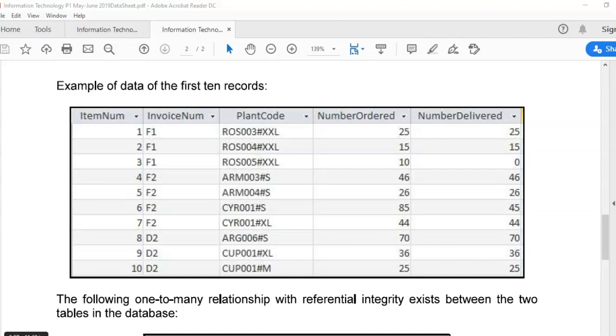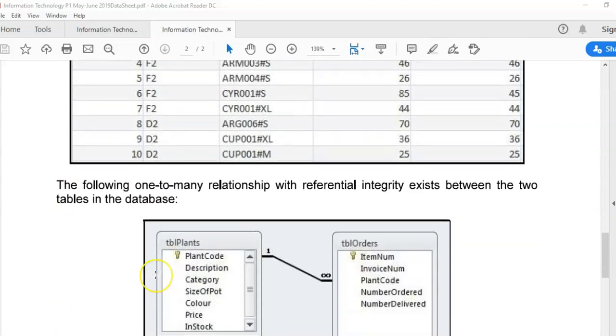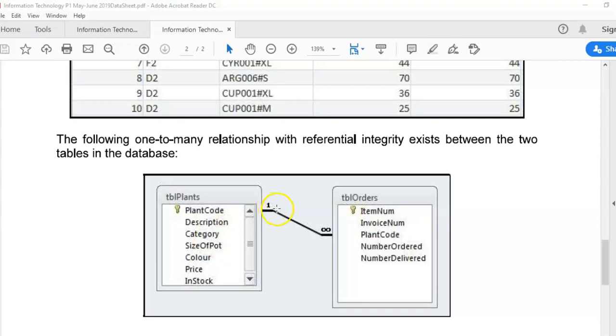This is just the example of the data in this table. And then at the bottom there you can see your one-to-many link. This is the table that I call the parent table, and one plant can have many orders. This would be the field through which we are linking through.